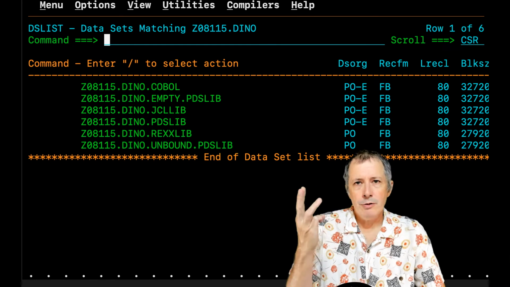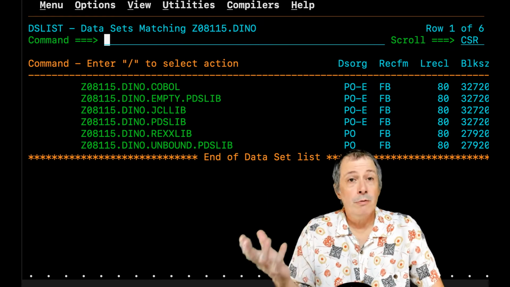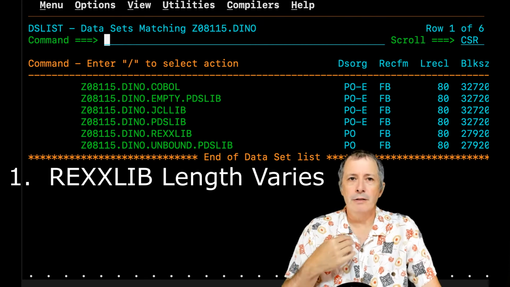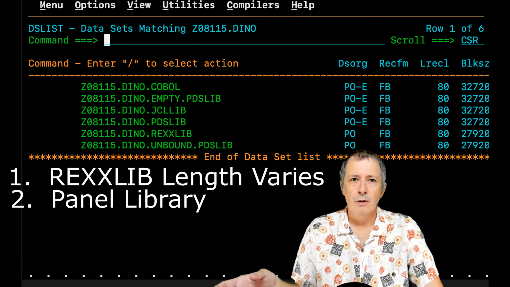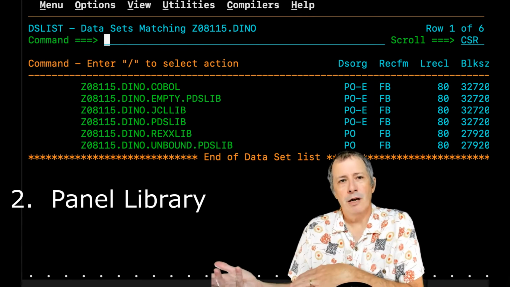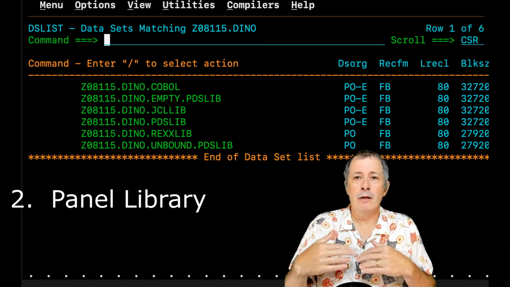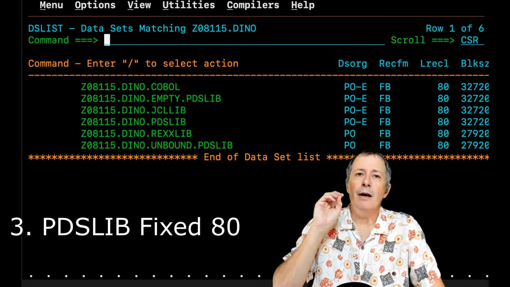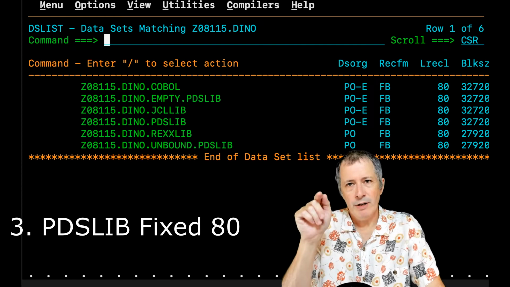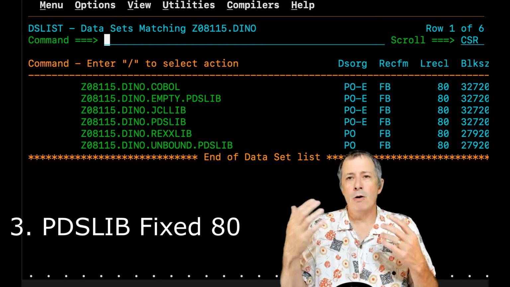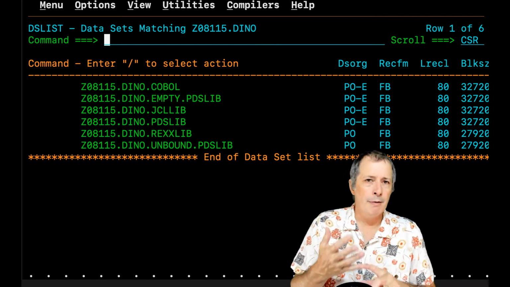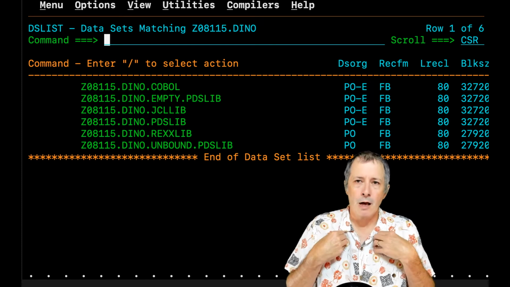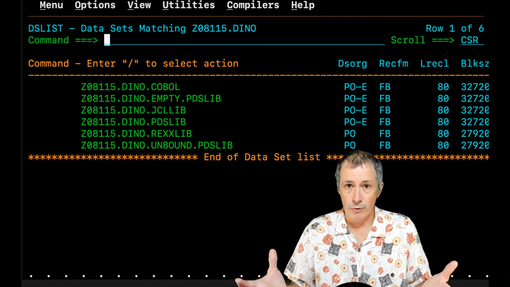Personally, I only use 3 profiles on a regular basis. RETSLIB FIXED 80, which contains REXX and JCL for them. And when I create a REXX that uses a panel, I will allocate a panel library. That's my second one. And the third one is PDSLIB FIXED 80, which contains COBOL and assembler programs, copybooks, PARM, JCL, etc. PDSLIB is my catch-all node.